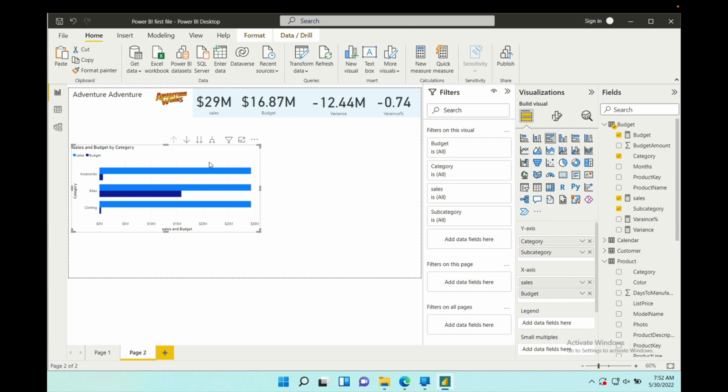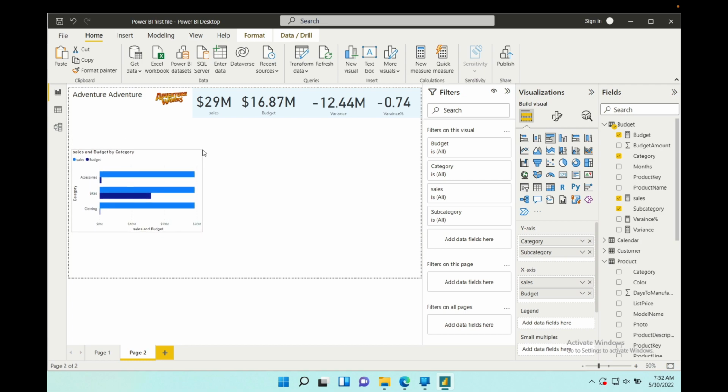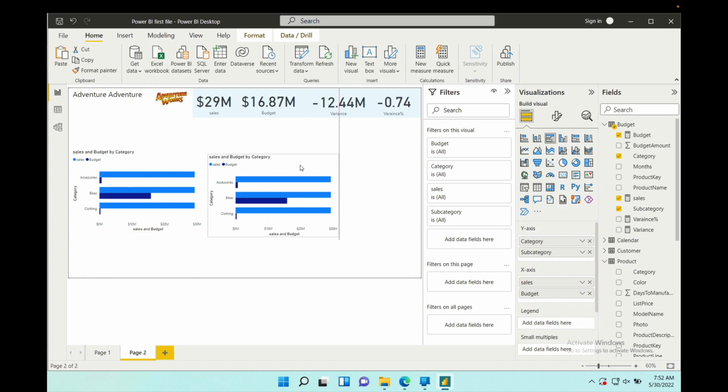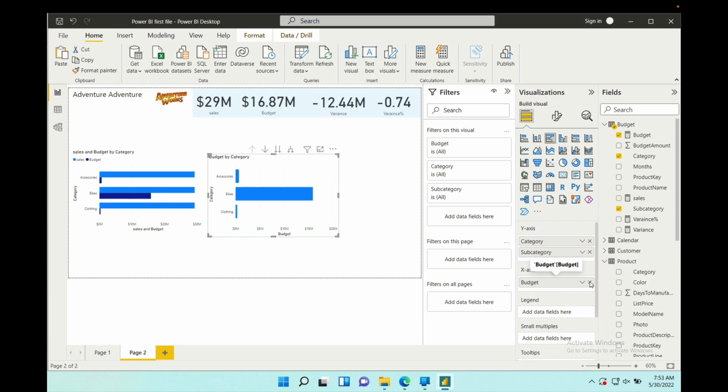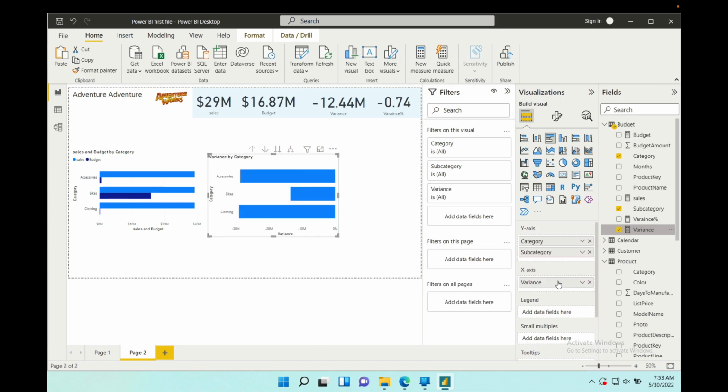Okay, so let's copy and paste this graph. Let me minimize it a bit over here. Something like that. Then I'm going to copy it, just Control C and then Control V to paste, and then I'm going to bring it over here. That's it. Now instead of sales and budget here, I'm just going to remove them and bring in the variance, the variance that we created over here. I'm going to put that one over there.